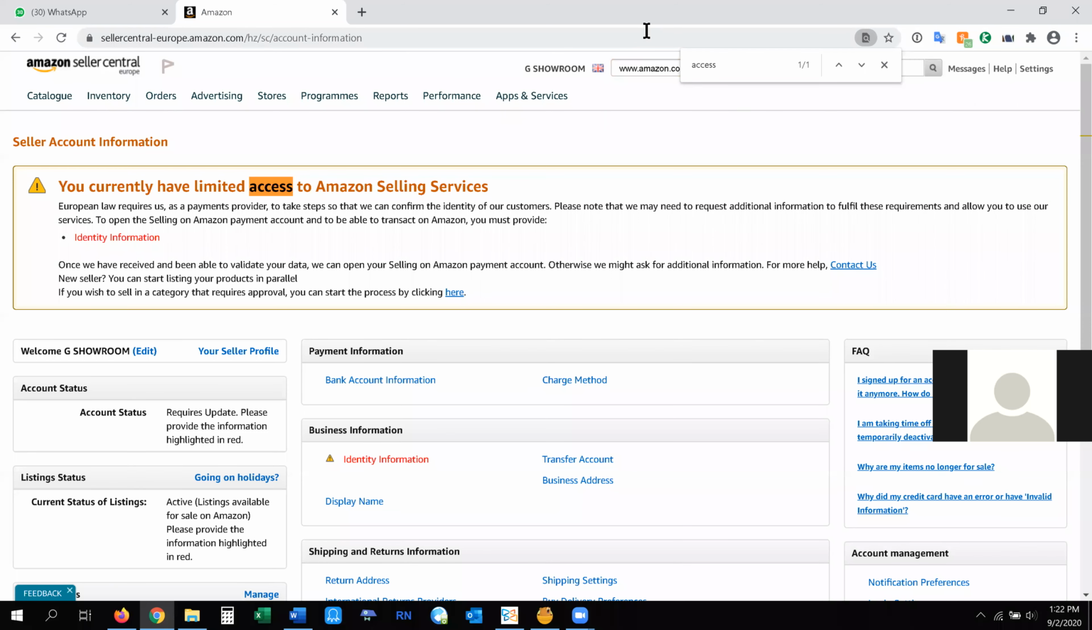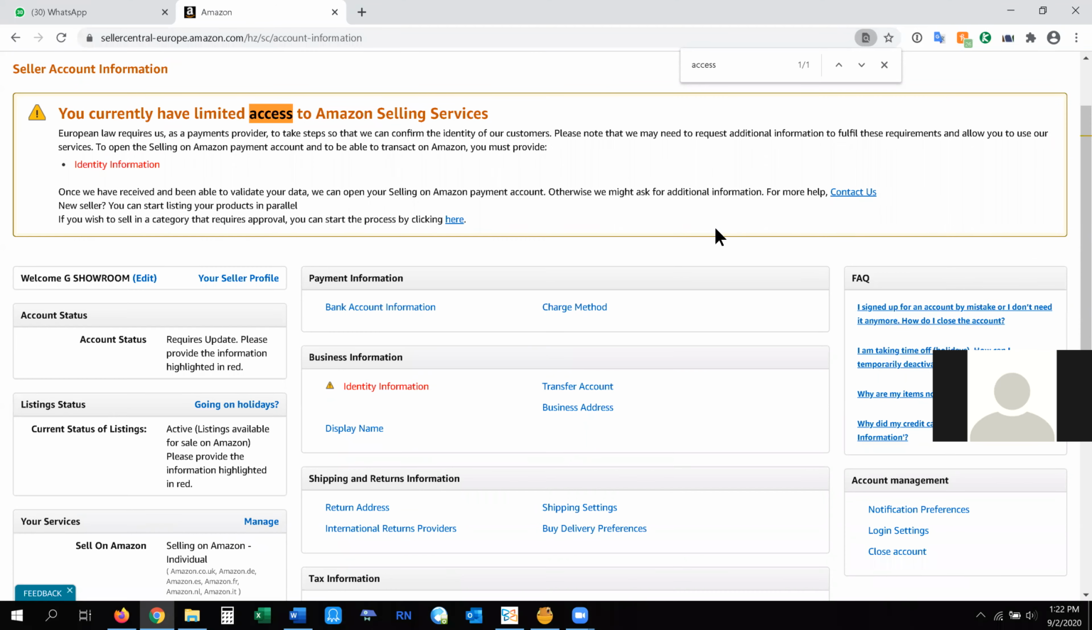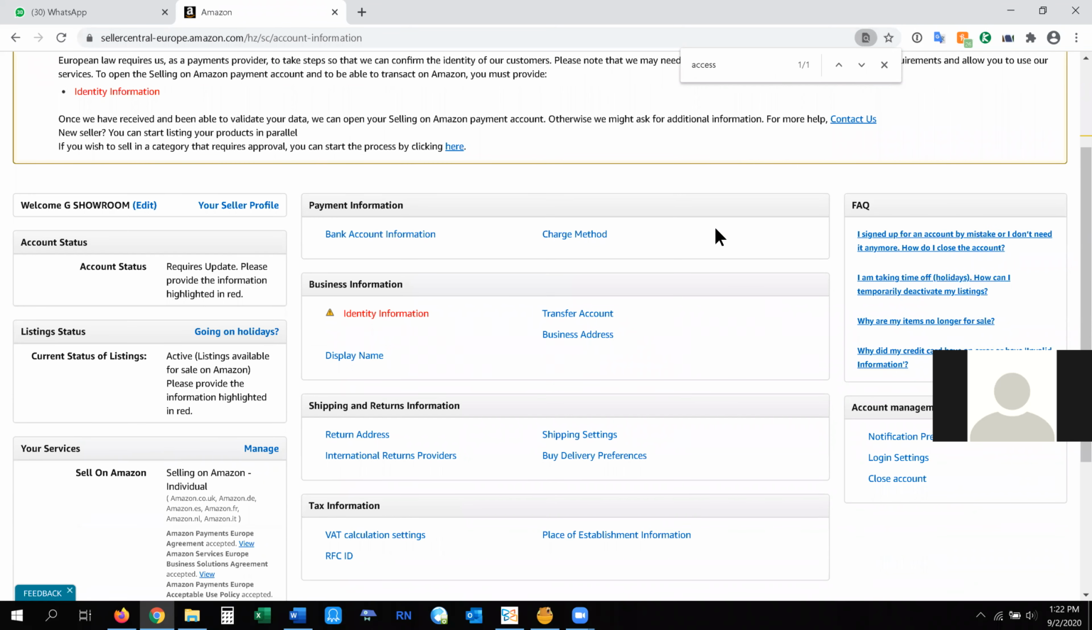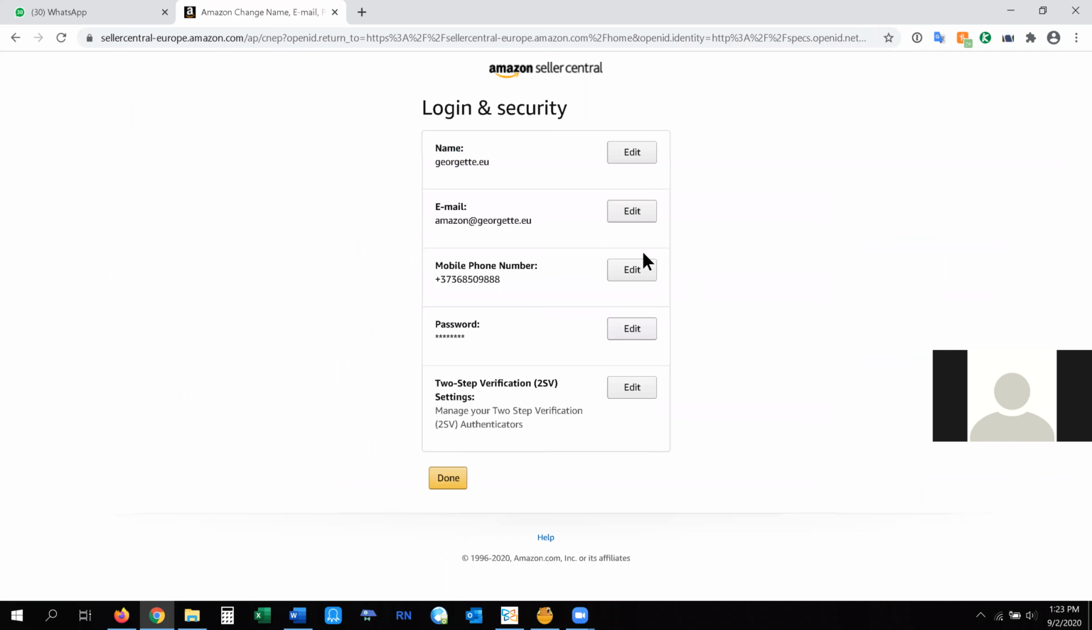Okay, so two objectives today: I open an access to myself, and then you recover the access. Normally there is a section, account management, login settings. This is your phone number, right, Georgette? Yeah. So you see here, there is a two-step verification setting. What it does is that you have to install the Google Authentication app on your phone.